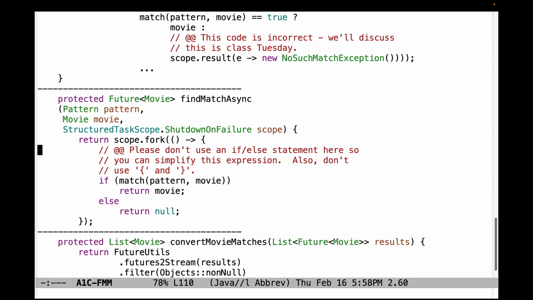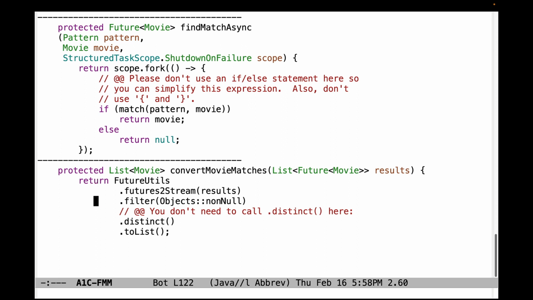Down here in the find match async method, please don't use an if-else statement there. You can simplify this expression to use the ? ternary expression, and you can also get rid of the open curly brace and close curly brace. So that code should be a lot more concise. And then finally, there's no need to call distinct here. Distinct was only necessary in assignment 1B or in the movies module, not in the movies.ex module, because the movies.ex module was redesigned to use a different concurrency strategy, so we wouldn't have to worry about having any duplicate values for the list of search queries.